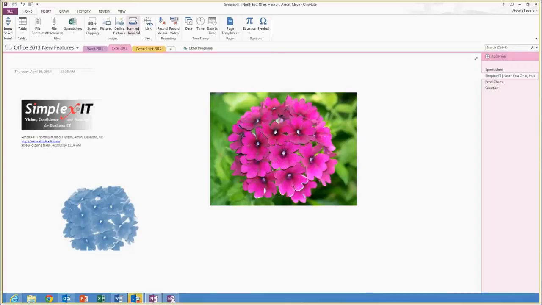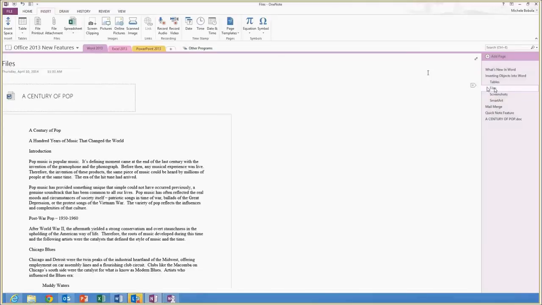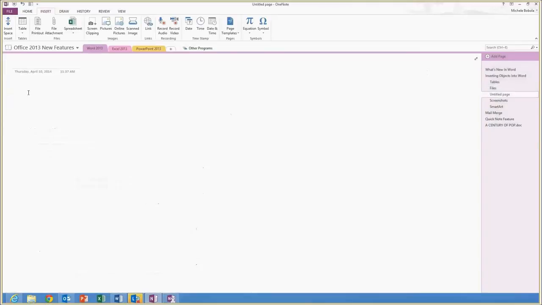Scanned image, if you have a scanner, you can actually go in and scan an image and bring it into your OneNote, which is nice. And that's another thing that you can do. I'm going to talk about links now.